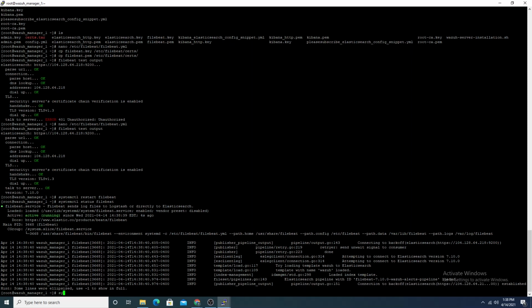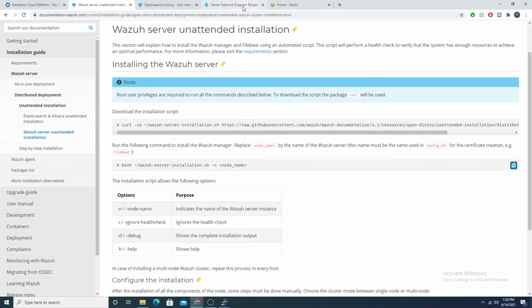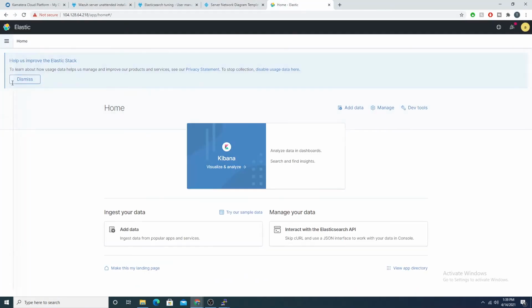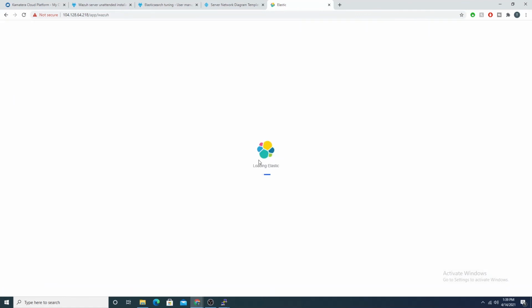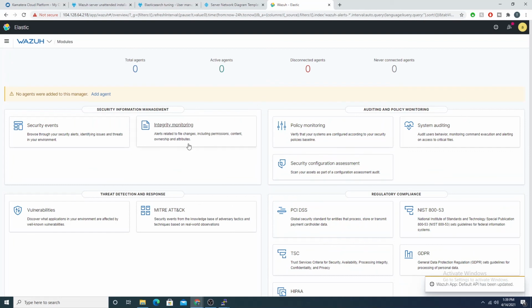Okay, good. Now let's see if our Wazuh Manager is running. Okay, that looks good. And now I should be able to go into the Wazuh app. Default API has been updated, and here we go. So now we're ready to start deploying our agents. Right? So how easy was that?